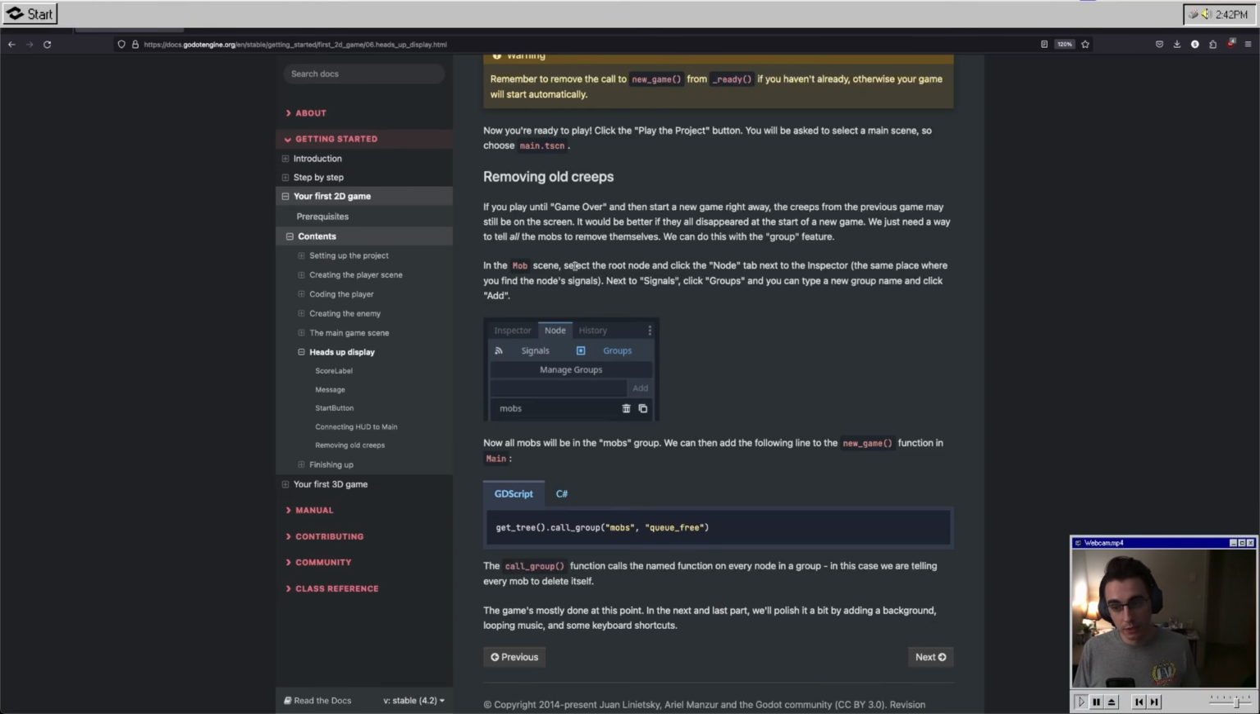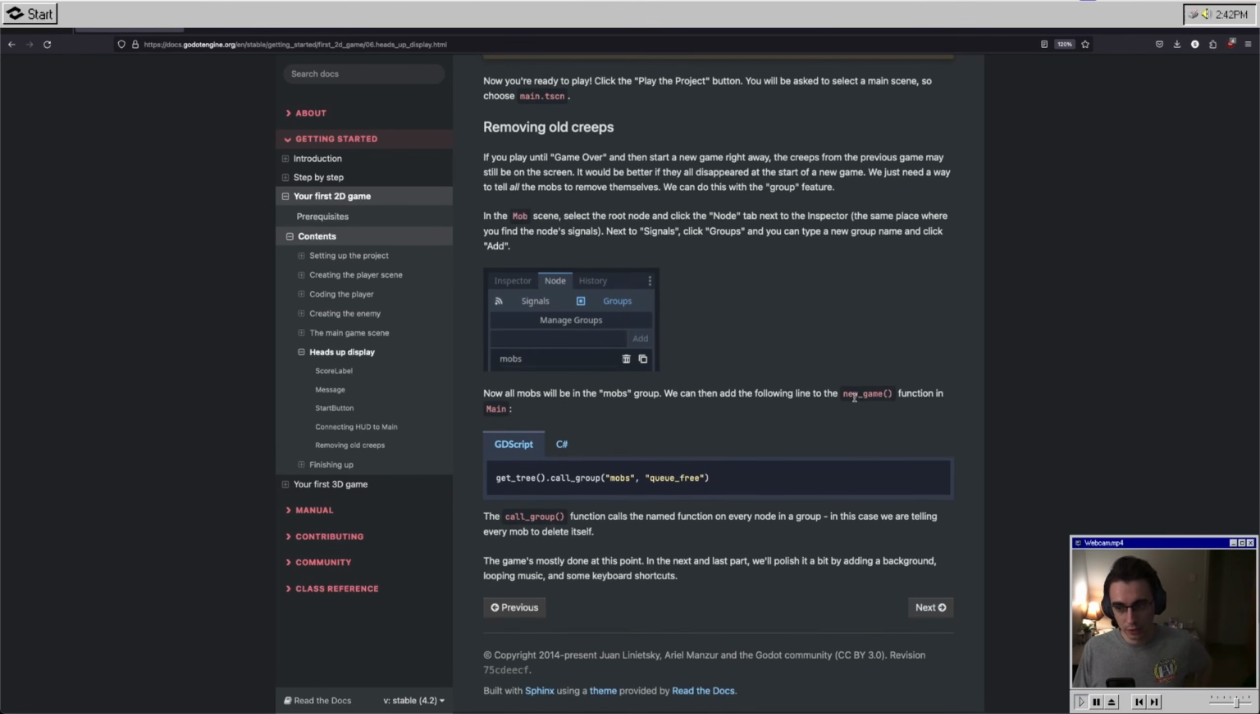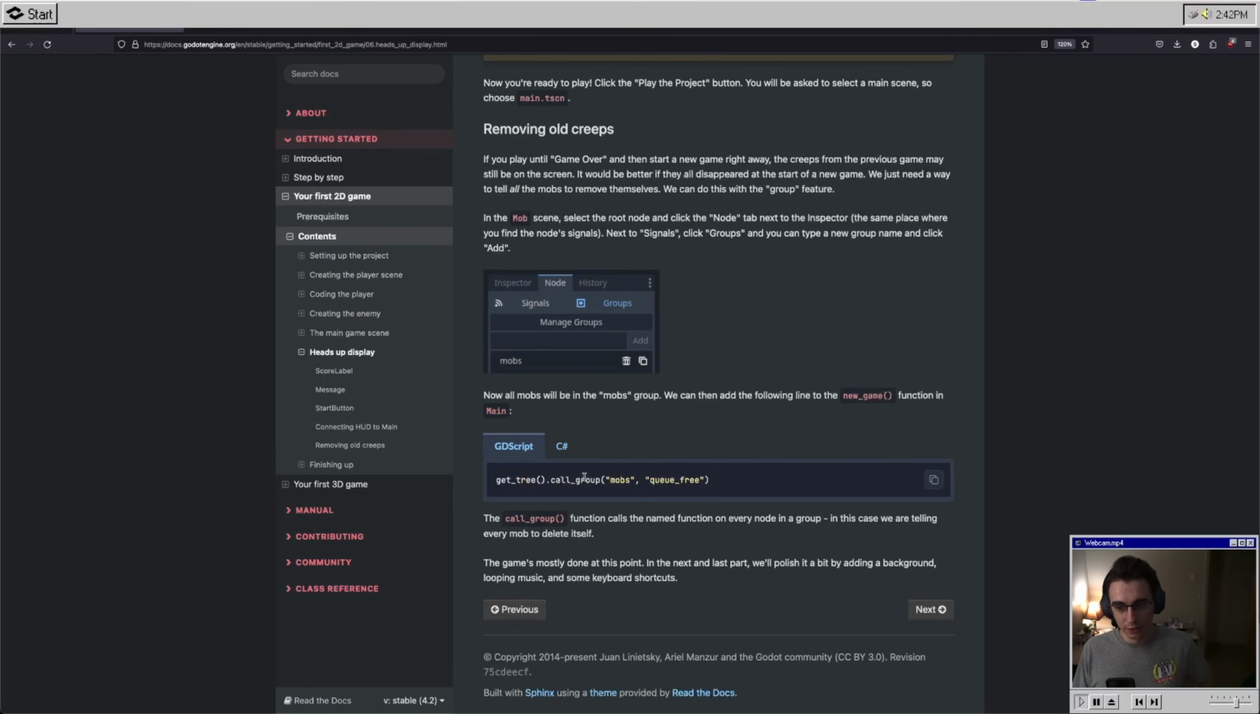So in the mob scene, you can select the root node, click the node tab, which is where the signals are, but there's another button called groups. And then you can type in a group name and click add. So we're gonna add a new group called mobs. And then we can add the following line into the new game function, where we call group of mobs and we call the queue free function, which essentially removes them.